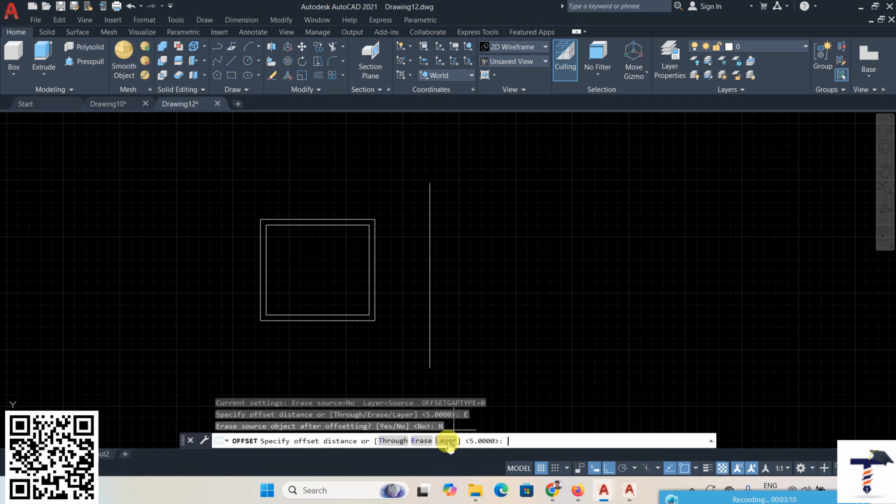So I'll set no here, okay. By default no is there. So now this one is no. If it is yes, the source is deleted and only the new object is kept here, okay. So that is the difference in erase.